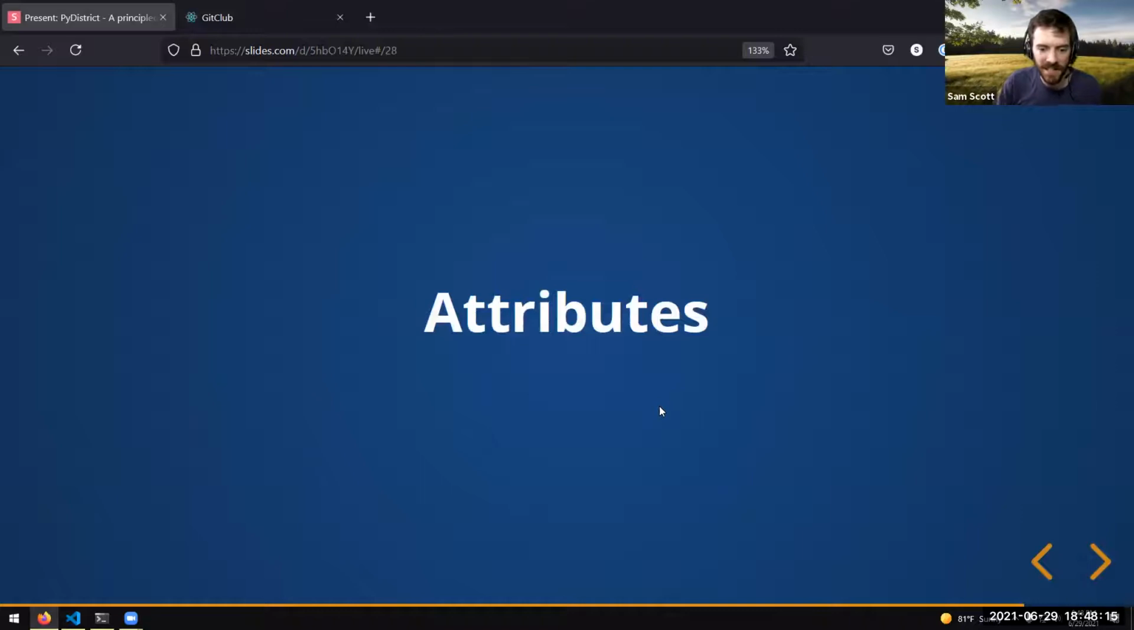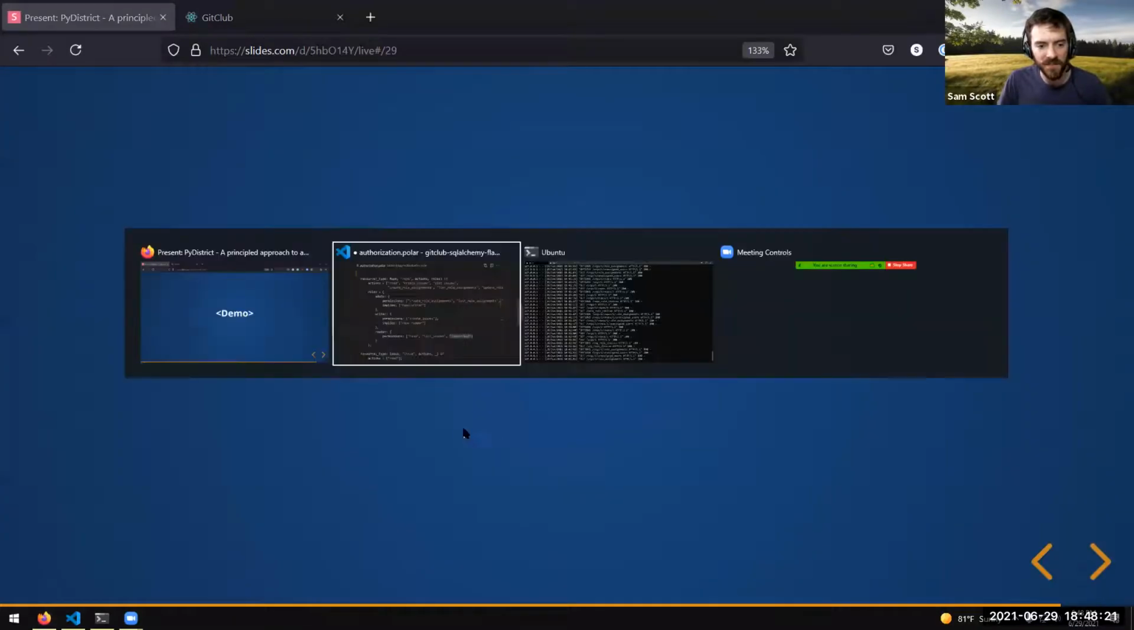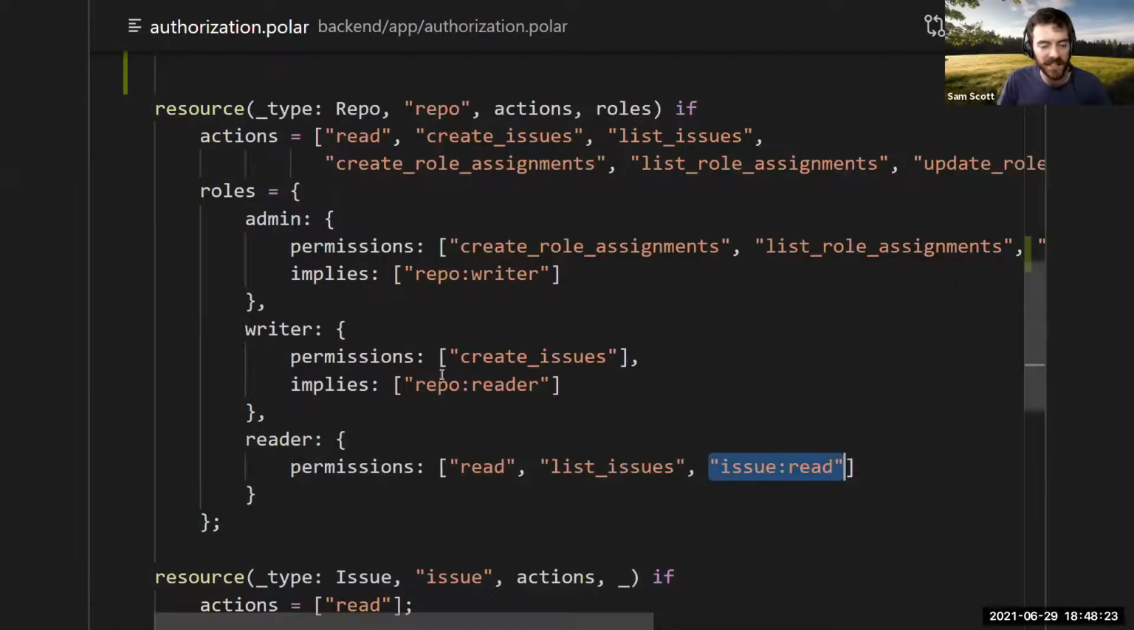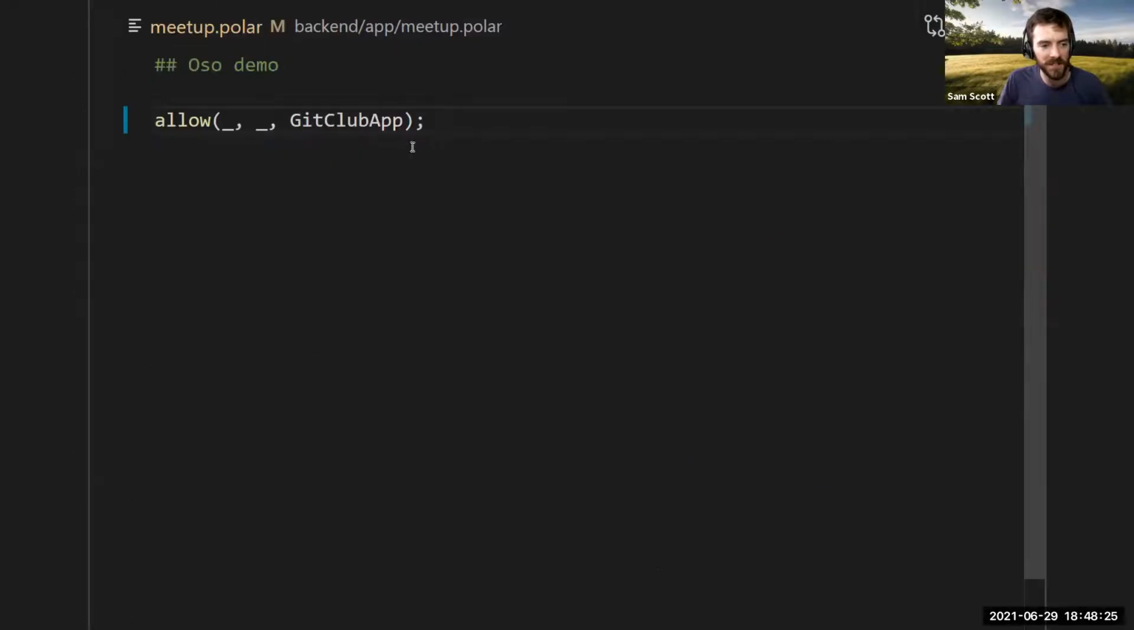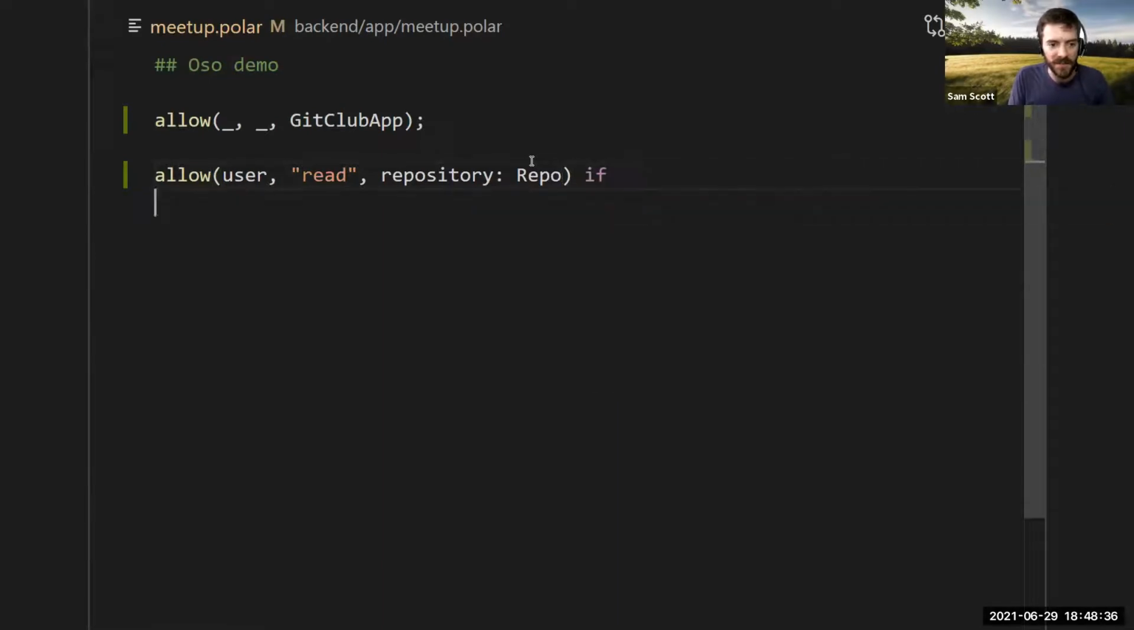The final thing I want to talk about is attributes, also known as attribute-based access control. And there's not really much more to demo here, because we've already been looking at it. Like the policy I wrote at the beginning, I could write something like, allow a user to read a repository if the repository is public.